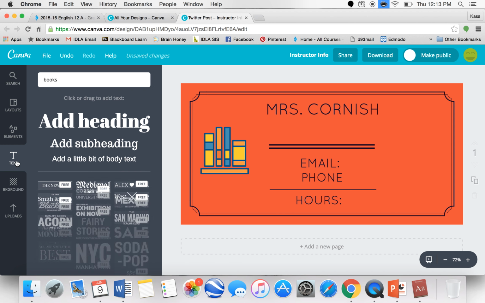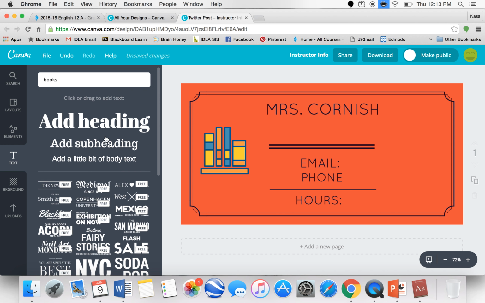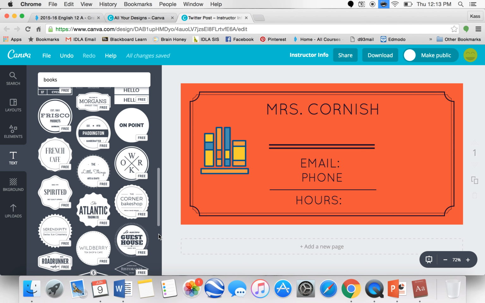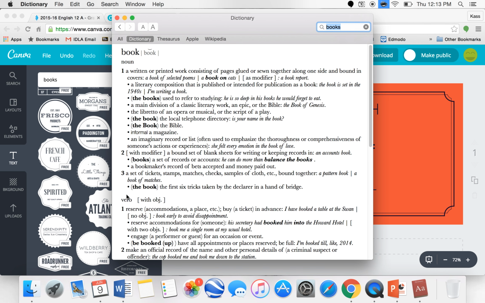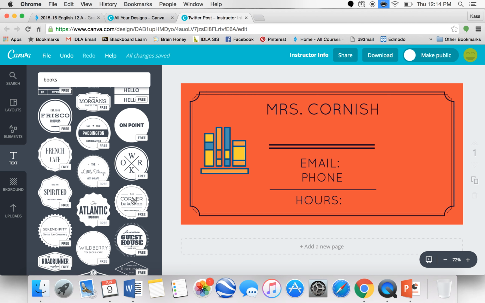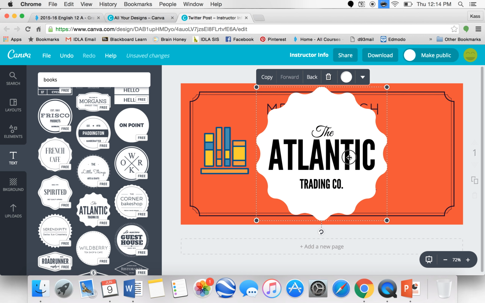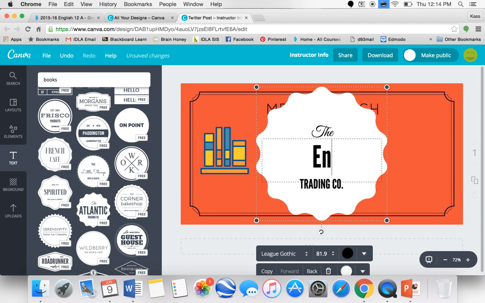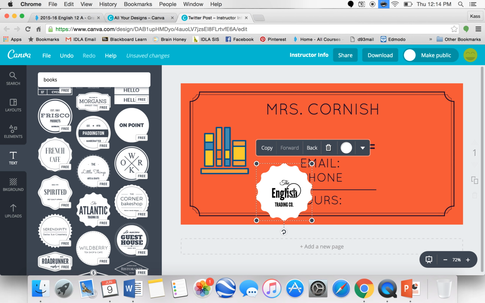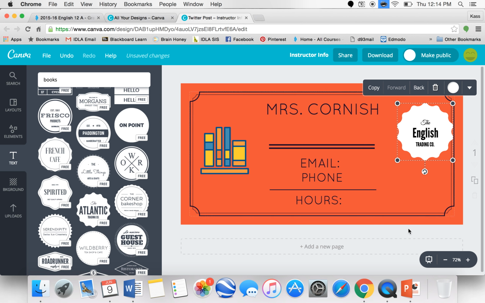Anytime you want to add text, you have these more plain text, or you have really kind of fun text graphics down here that you can put in and personalize. Some of these are kind of fun, like stickers. Oh, sorry, I brought up your dictionary. So we want the Atlantic. And you could change it to English, the English Trading Company. But you could continue to personalize that as much as you wanted and throw it on there.